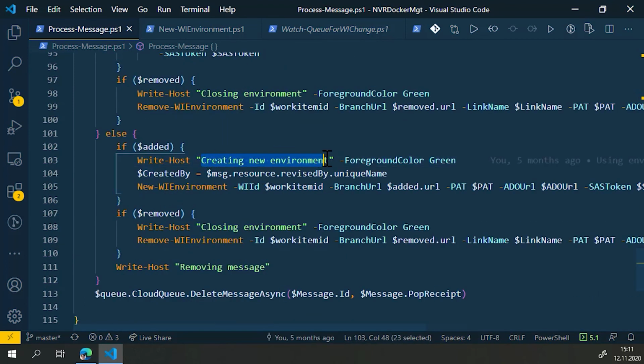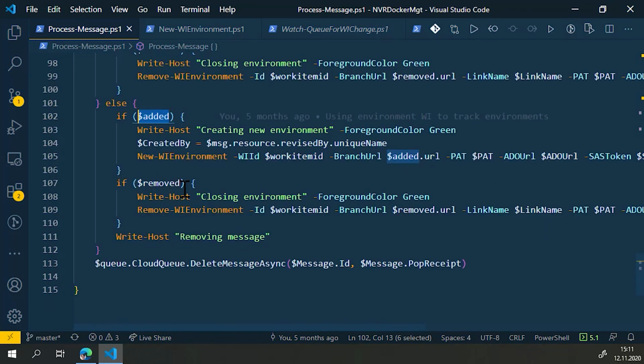Same when creating and closing the environments. It means here we are creating the work item of type environment when someone added the branch to the work item, for example, to the user story. If the user story has a new branch assigned, I'm creating the environment work item and activating it. If the branch is removed, I'm closing the environment. It means I'm closing the work item.